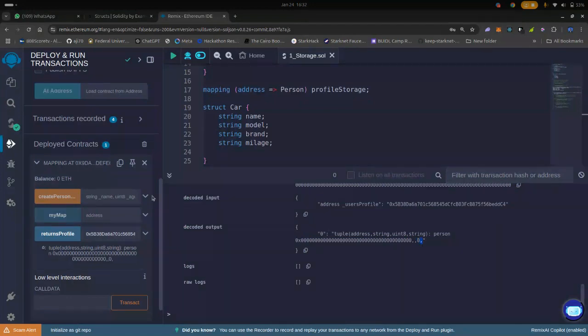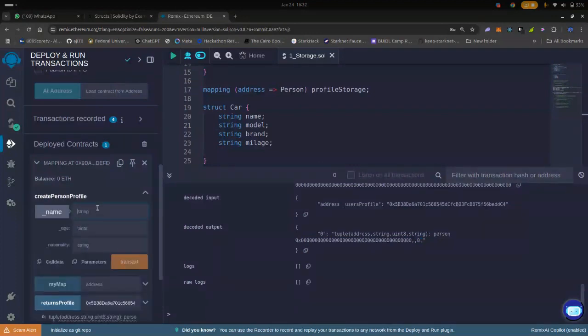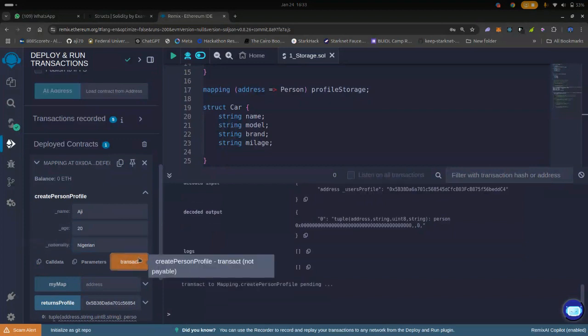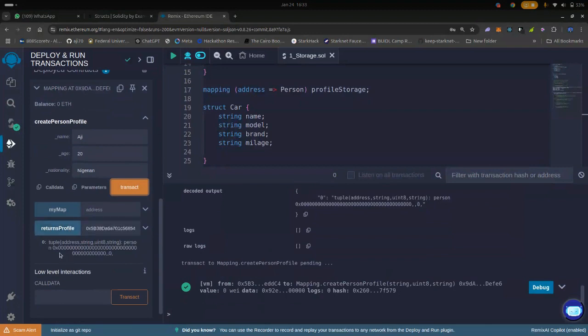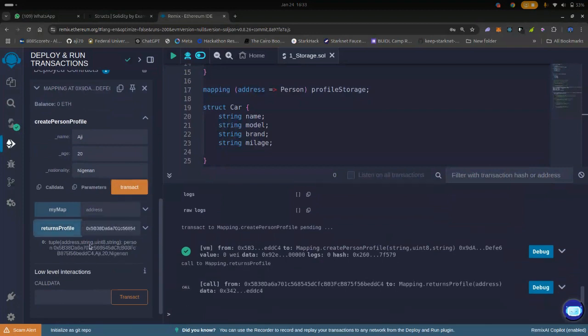But for now, let's say I now create a person. Let me say the name is RJ, he's 20, and he's of Nigerian nationality. And I create this struct. It shows good. But now, if I click on return profile, you see that these values have been updated.